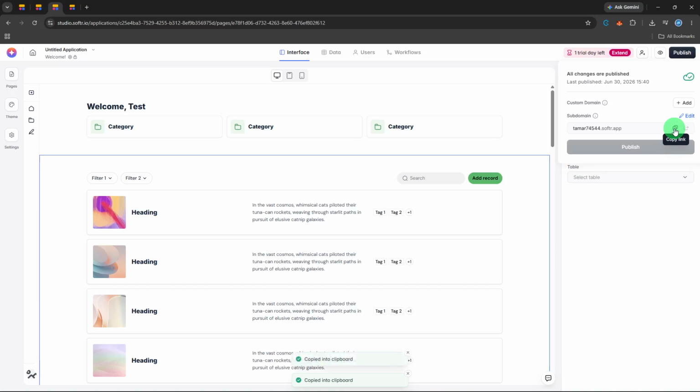Directly next to the URL, you will see a copy link button. Click that button. This copies the entire URL to your computer's clipboard. Do not manually highlight and copy the text from the address bar of your browser, unless you are absolutely sure you are looking at the live published version. Using the built-in copy link button in the editor is the safest method because it always gives you the correct published URL, regardless of what page you are currently viewing in your own browser.